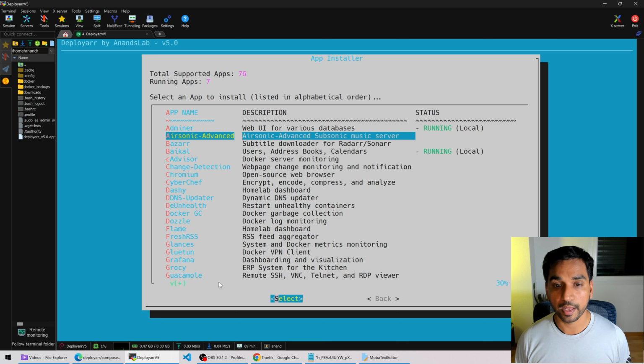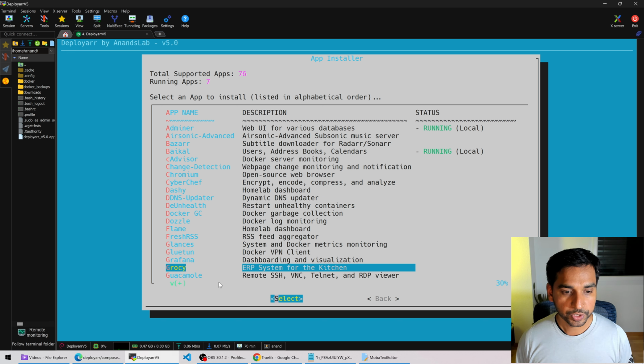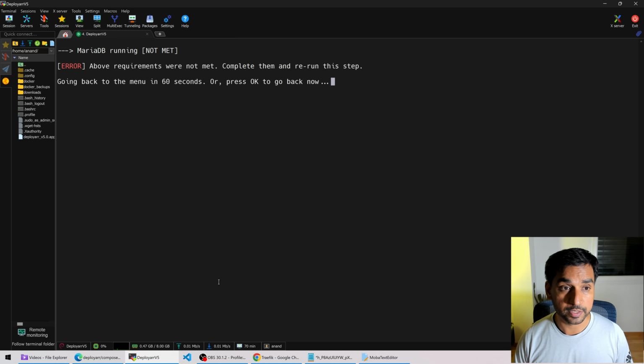So let's install Airsonic Advanced right now. There are some requirements for each of these apps. So when you hit the button and it doesn't install, you will see an error message to see what requirements were not met. For example, let's do that right now. In fact, I'm going to pick an app that requires, let's see here, MariaDB. So Guacamole, I'm going to hit that, but it's not going to work because we need some other stuff. So right there, MariaDB should be installed and running before you run Guacamole.